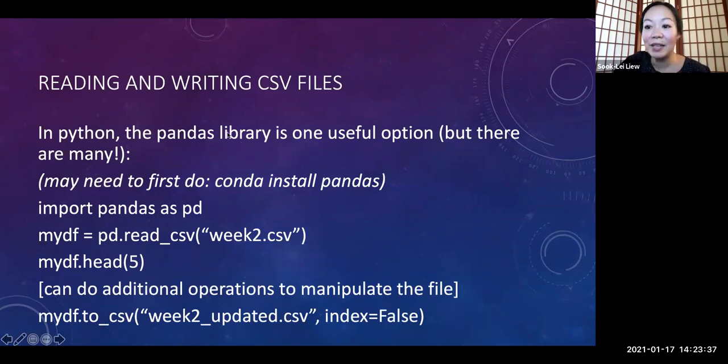And then in the lab, we'll also go through reading and writing CSV files. So I just want to note that pandas is one useful option, but actually there are a ton of options. You may need to do conda install pandas, for instance, if for some reason you don't have it, if it gives you an error that says there is no such library or no such command.